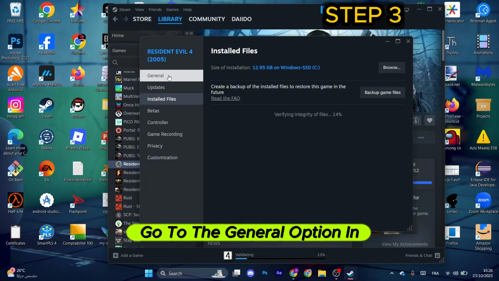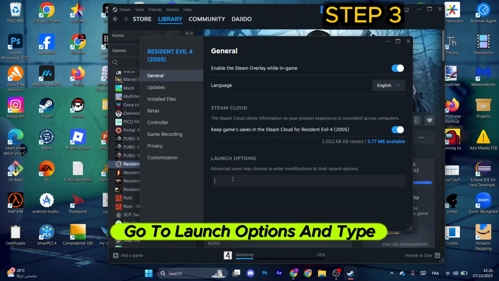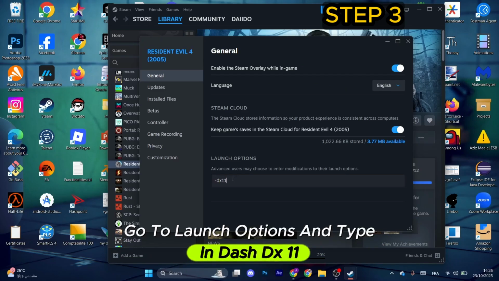After that, go to the general option in the top left corner, go to launch options and type in -DX11. Make sure to close everything.